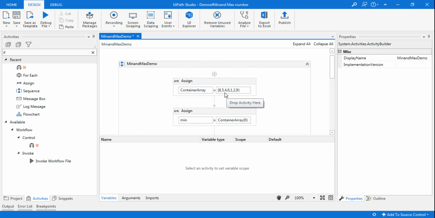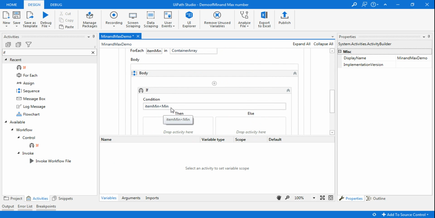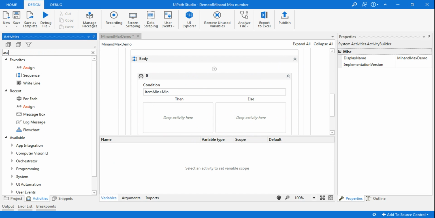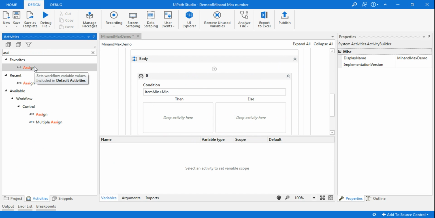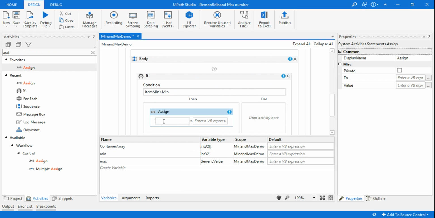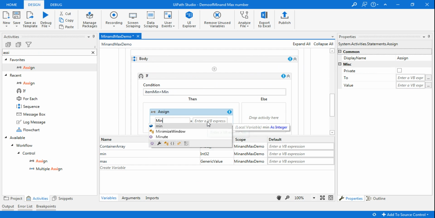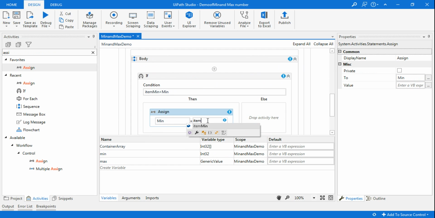Then the next thing is 5. Is 5 less than 8? Yes. So if that is less than 8, what I will do, I will use another activity called assign, and I will say if item is less than my declared value minimum, what you do, you give the value. So whatever the new value is going to come, it is going to assign it to minimum.